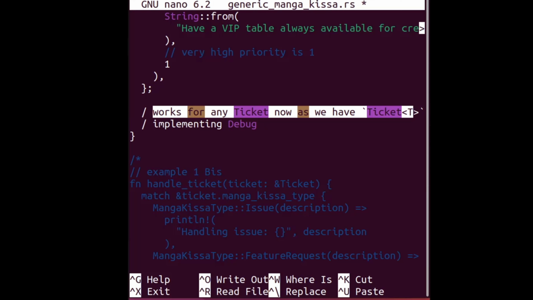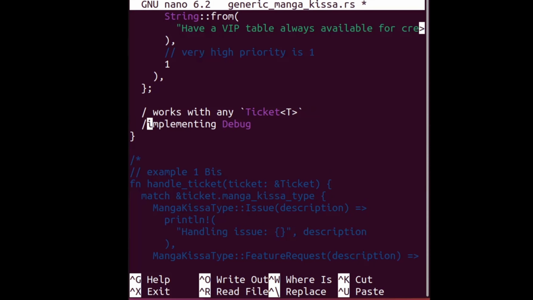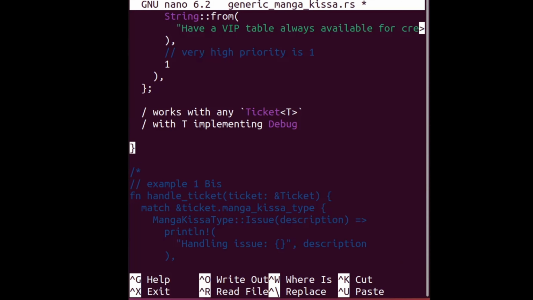Implementing Debug. So thanks to that, we'll be able to print it. That's our constraint. We want that type to implement Debug. I'm just going to write it this way: works with any types, any ticket type, implementing Debug, with T implementing Debug.